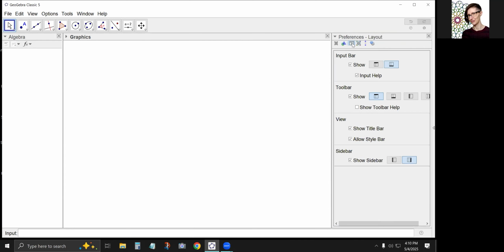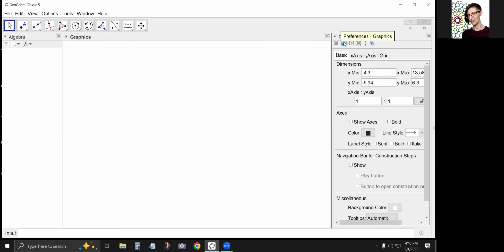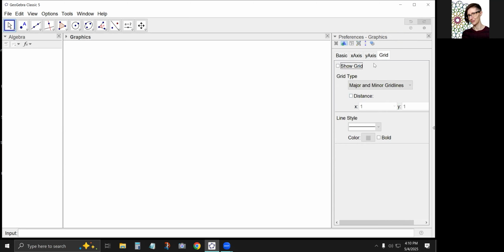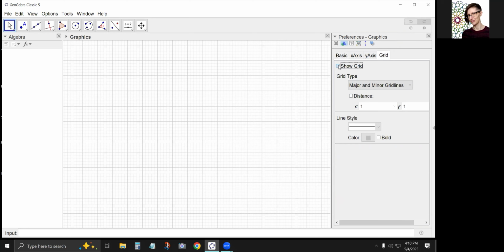So in your layout settings, let's see. Yeah, so in your graphics settings, excuse me. So you can click show axes here, or you can show the grid here.